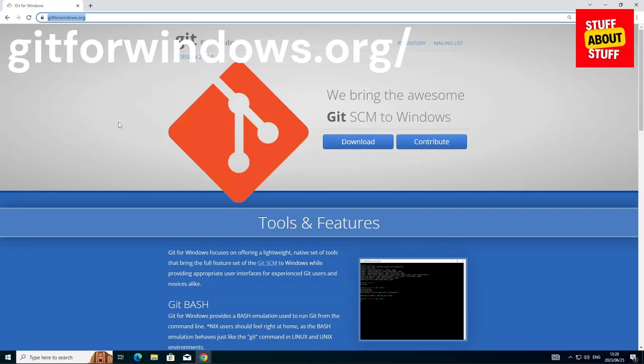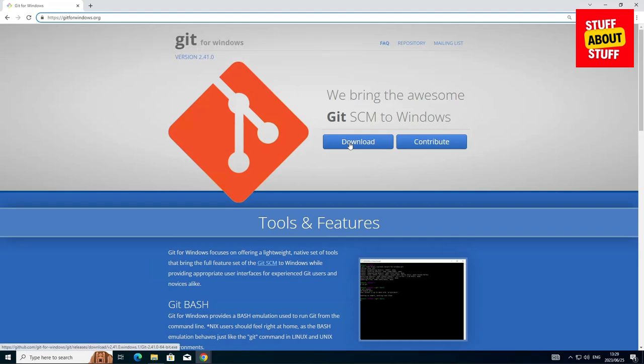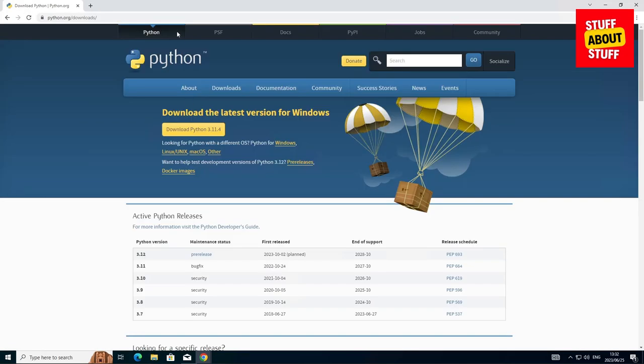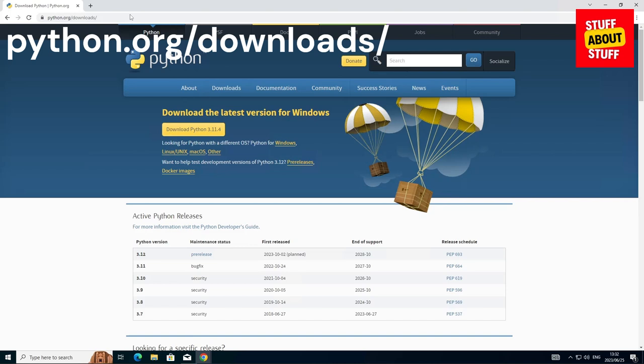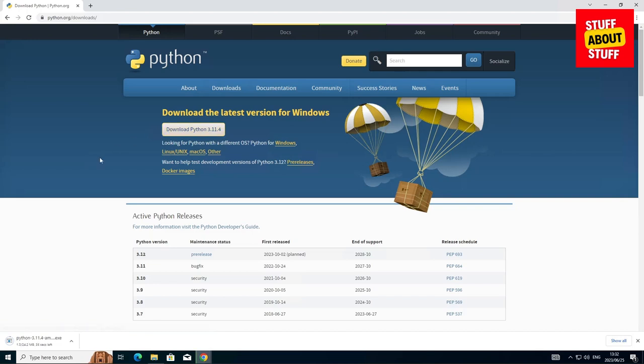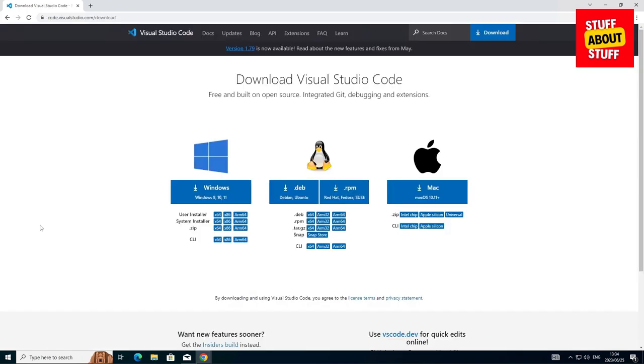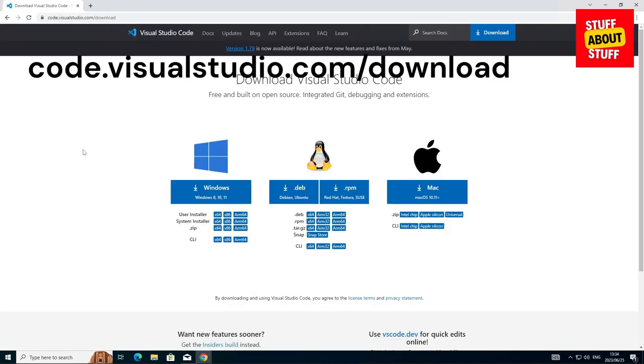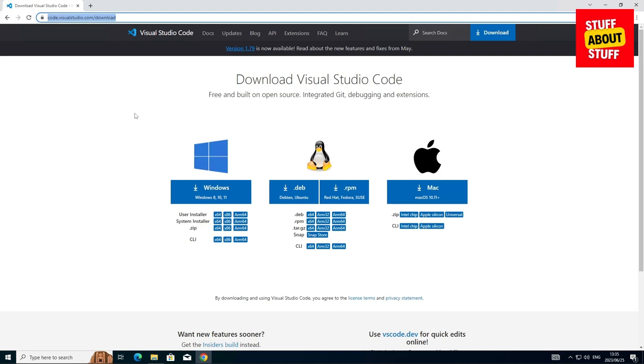First, let's head over to git4windows.org and download the installer. Next, go to the Python website and then download the latest version for Windows. And lastly, to fulfill the minimum requirements you need, head over to code.visualstudio.com/download and grab the latest copy of the Visual Studio Code for Windows.